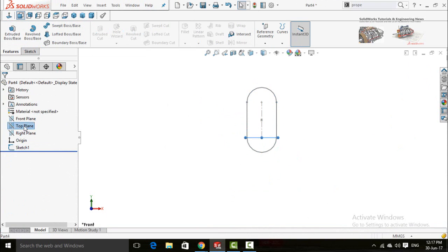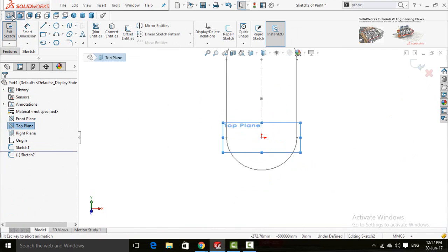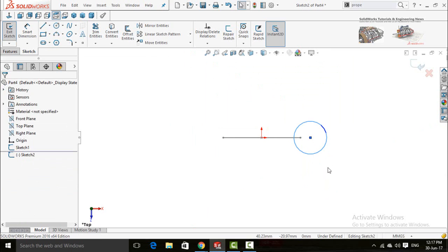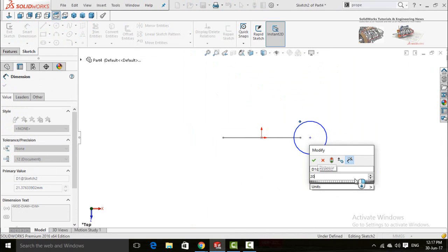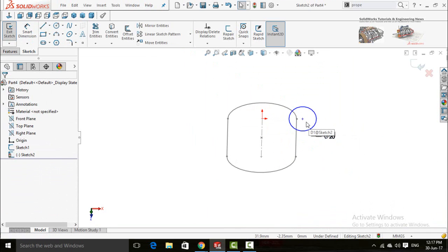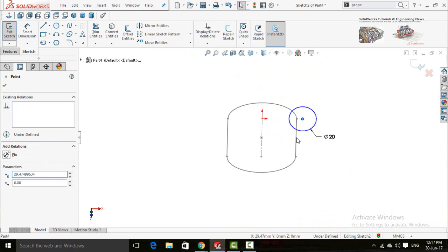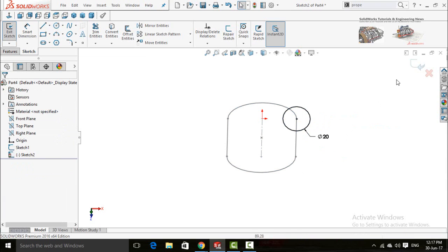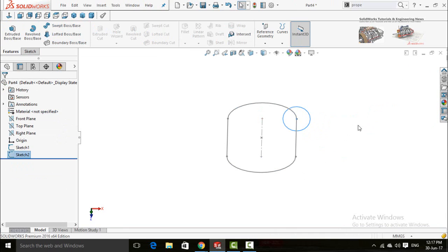Again draw a sketch on top plane. Make normal to by pressing Ctrl+8 and draw a circle. Define it by smart dimensions, 20mm. Now press escape button and then press and hold Ctrl key and select this point and then this line and select make pierce relation. Now save and exit from sketch.